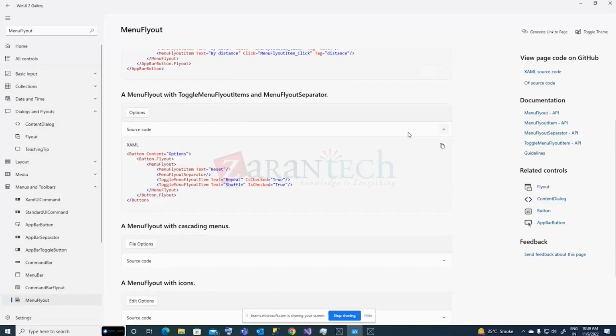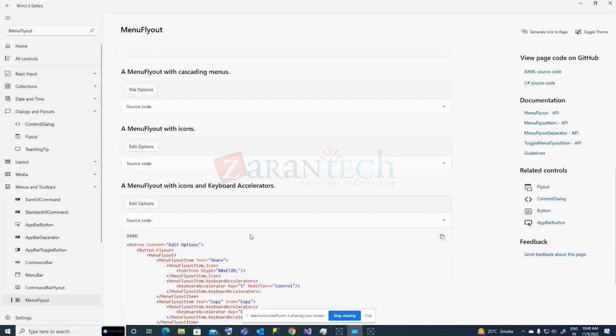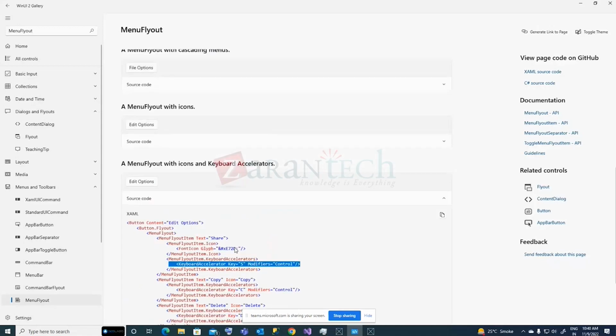You can add some icons as well. You can use separators. You can have cascading menus. You can have options with icons. You can have keyboard accelerators. Keyboard accelerators mean you can assign a key to your action, so you do not need to write key press, key up, or key down events. They provide the keyboard accelerator.